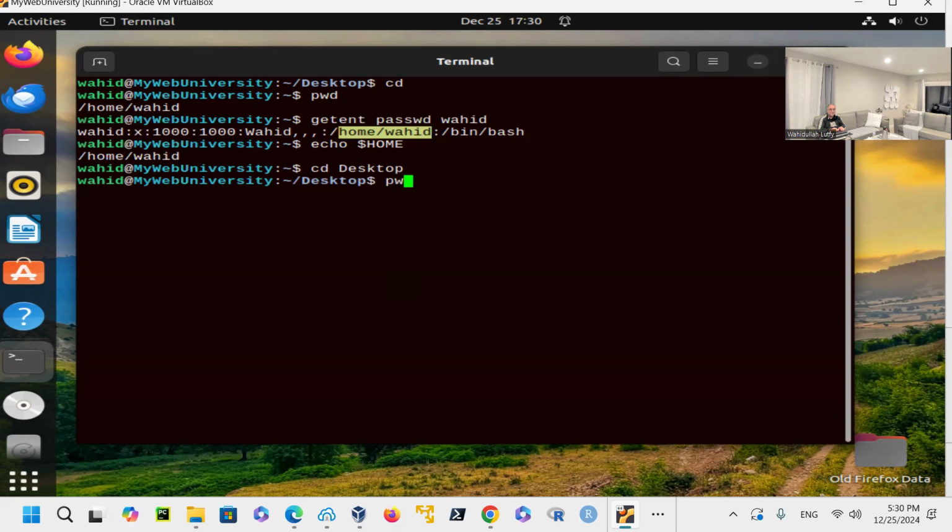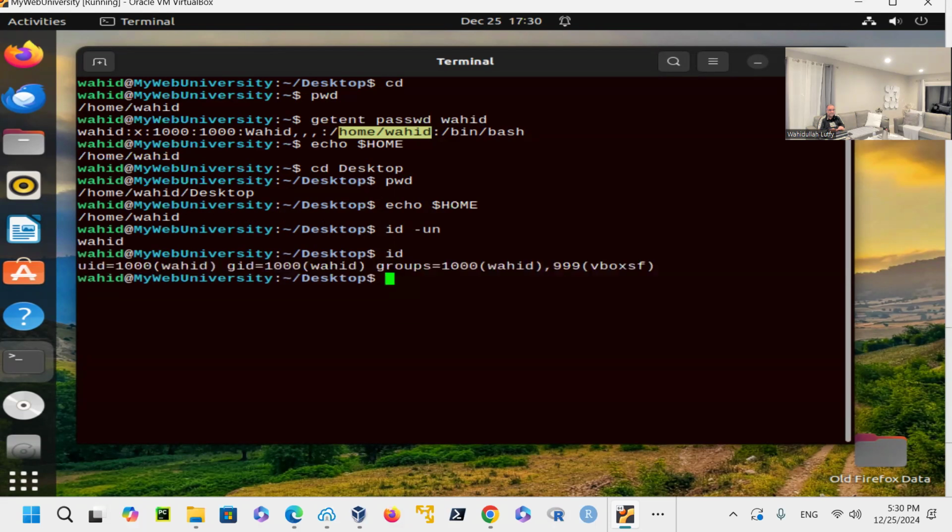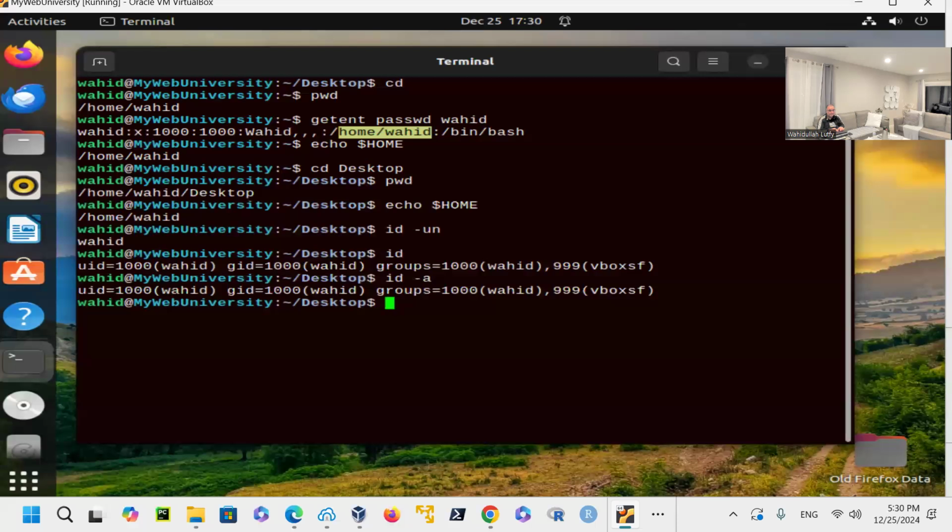Now, if I say pwd, my print working directory changed, but $HOME is still what is my default home directory as the user. So id -un is going to just show you Wahid. If I say id by itself, it's going to give me all the parameters. id -a is going to give me similar parameters. id -u for user is going to give me the user ID, which is 1000 here. id -g, group ID, is also 1000.